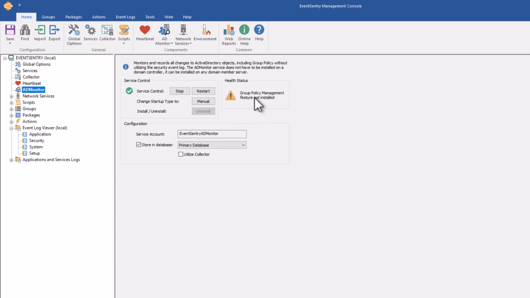And we can also see that there's a warning message in regards to the health status that the group policy management feature is not installed. So this is not critical, but it is required to monitor group policy. So if you installed ADMonitor on a host that is not a domain controller, then the group policy management is not installed by default, and you can easily and quickly install it with Server Manager.